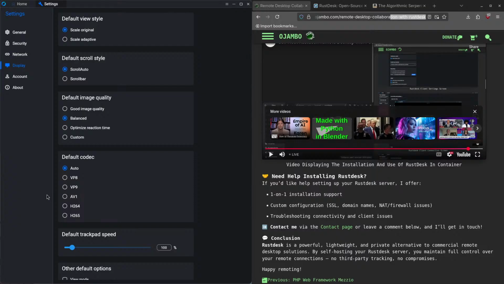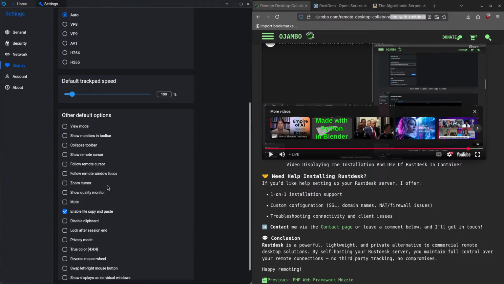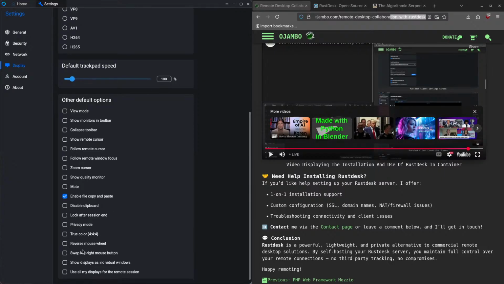That would be fine. And then you see here, if you're using a trackpad, you can set the default speed. For me, for example, I use a trackball mouse, but as you can see, I'm pretty okay with this. And then you see there's other options here. You guys can read them. I'm not going to go through all of them. You see true color and all this kind of stuff. As I said, I'm just interested in controlling the device, but it gives you options.